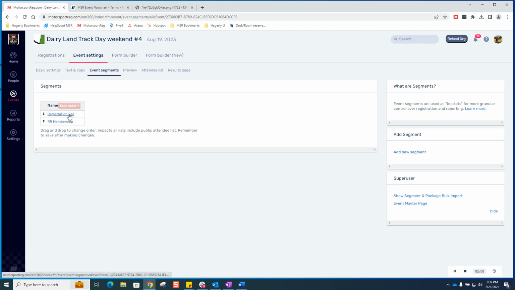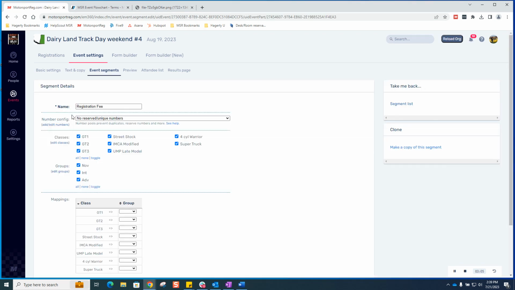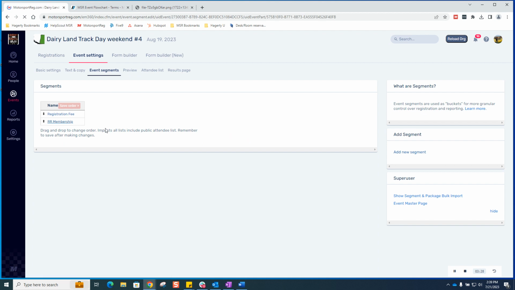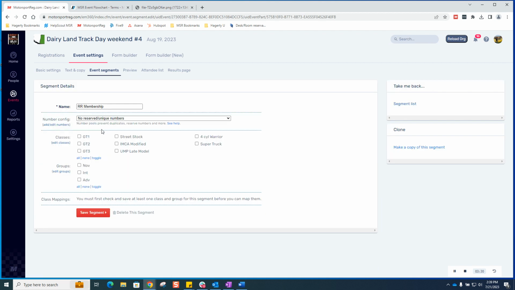And for this particular event, since everybody just kind of falls into the same HPDE driver bucket, we only use the standard registration fee one that comes stock on this. So here you can also customize what classes are available or what groups are available. This works well if, say, you have a lot of experience based events where you only want to let beginners enter a certain number of classes, then you can limit that accordingly. And then similarly, since we are offering memberships to purchase within this event, we did make a segment for those as well.